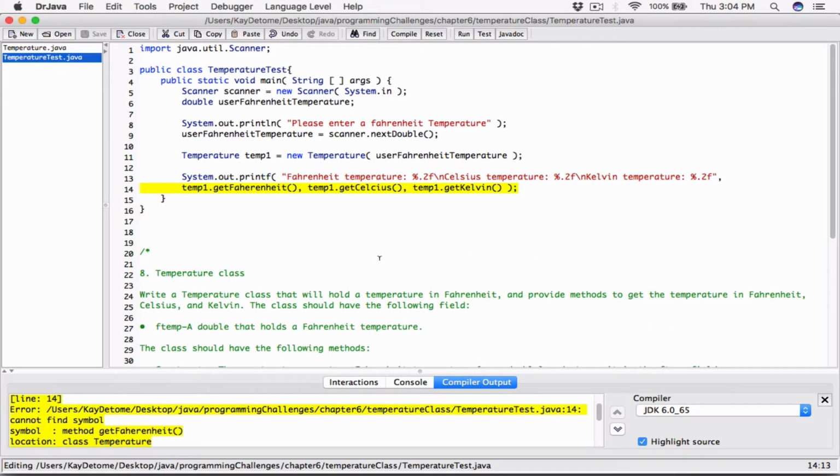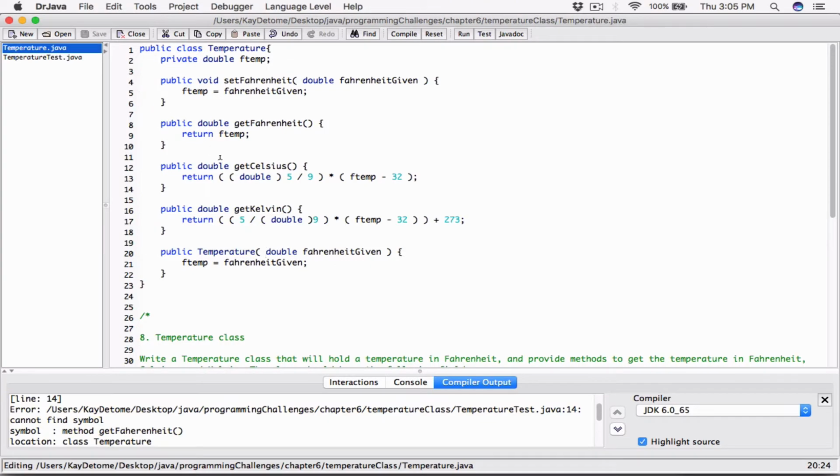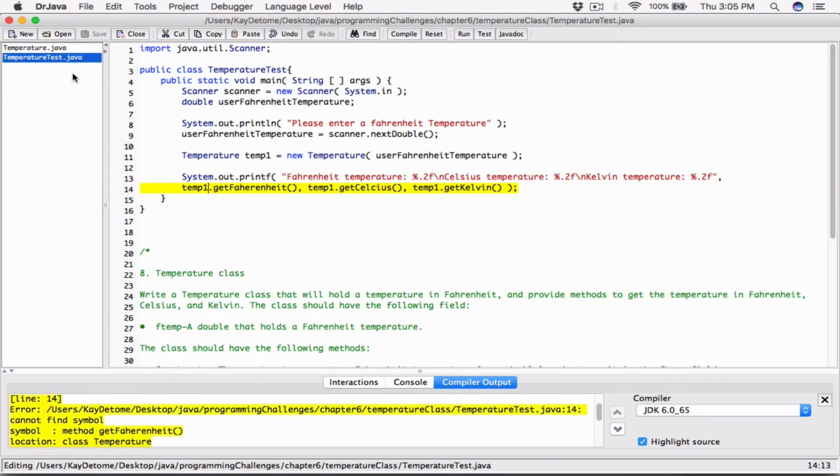Okay, we have a couple of errors, and let's see what is happening. It says cannot find symbol getFahrenheit. Okay, so that means it cannot find what this is. It doesn't know what this is. I spelled it wrongly. If I look in the class, getFahrenheit I typed this way, but over here I typed it wrongly. So it's supposed to be getFahrenheit without an E here.